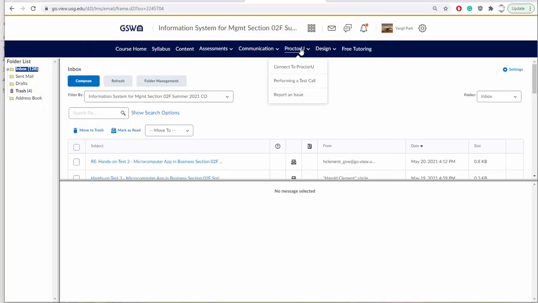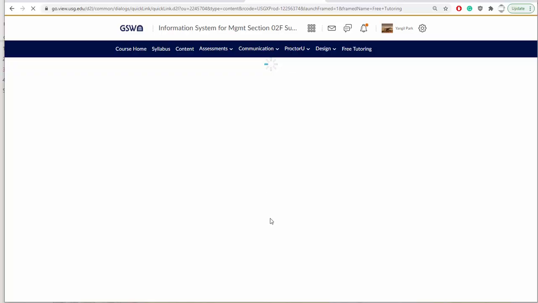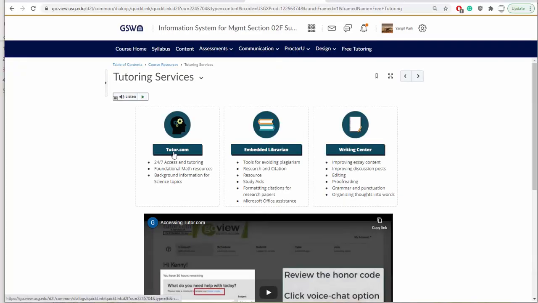And the ProctorU link is there so that you can connect to ProctorU directly. You can make a schedule with them and do other things with ProctorU. Also, free tutoring is available. I think it's using tutor.com. So you can directly go to tutor.com and make a schedule with them. I think for this course, we can take advantage of Excel tutoring. They have some Excel tutoring available so that you can work with them if you want. Of course, I'll be here to help you out.